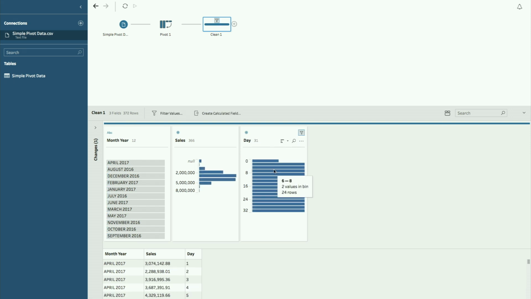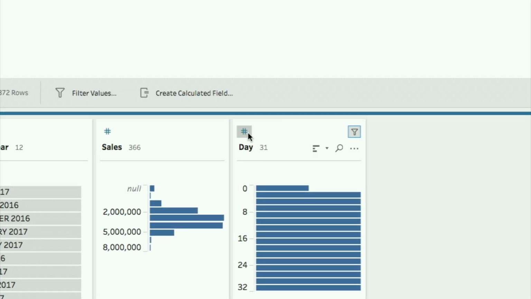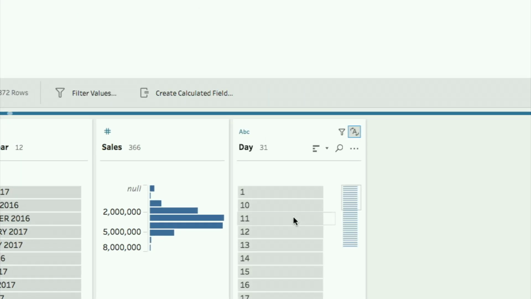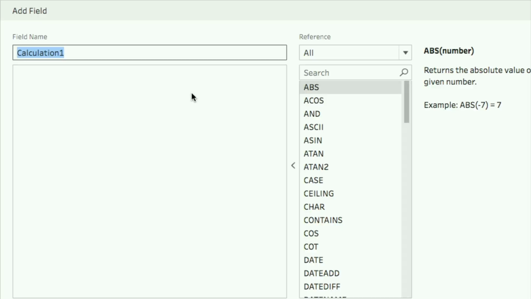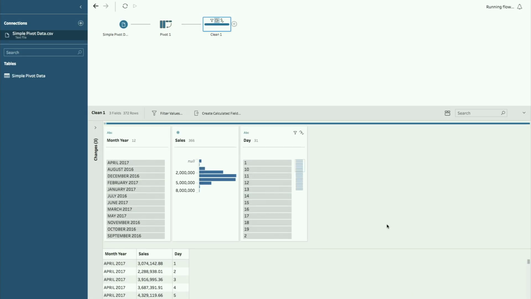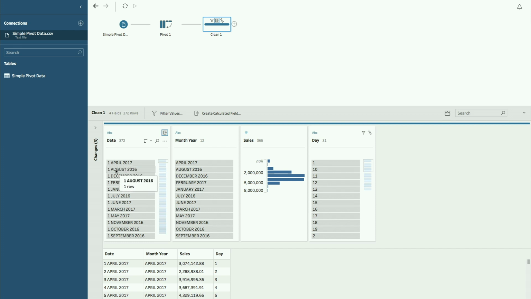Now what I'd like to do is create a date field by combining this day and month and year. So I'm going to go ahead first and change the type of this data to a string so that I can concatenate the day and the month and the year easily. I create a calculated field. I call it date. And I put my day, add a space to it, and then add the month, year to it. Let's see how that looks. OK, so it looks like it's a valid date format, 1 April 2017, 1 August 2016, and so forth.